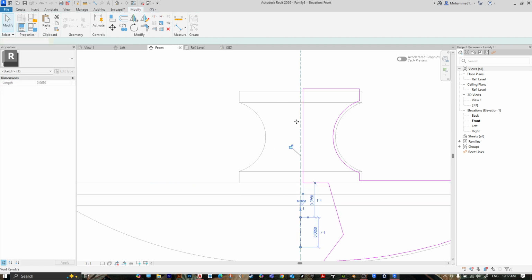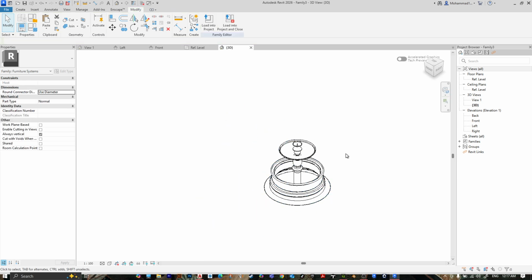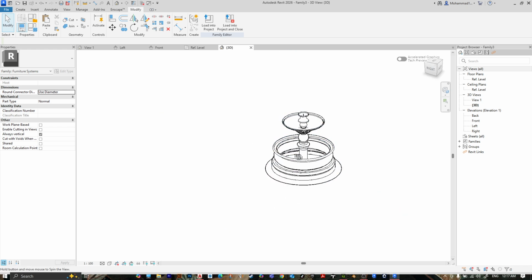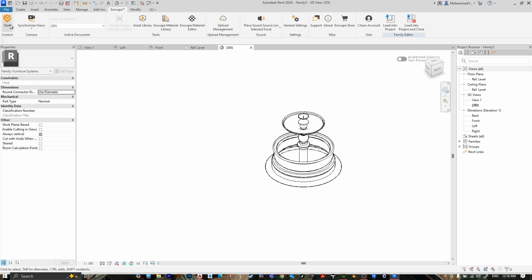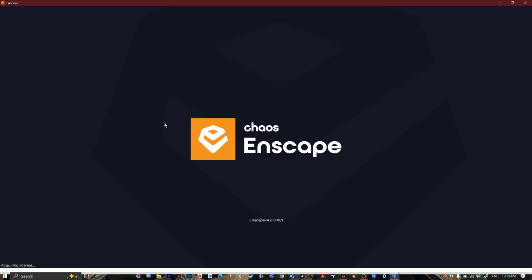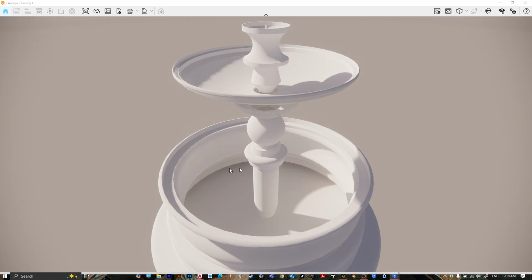Then press on Finish. Then go to 3D, and here is our fountain. Let's open our Enscape. And here it is.